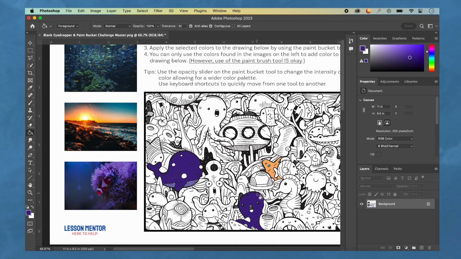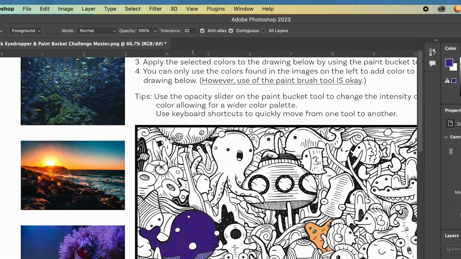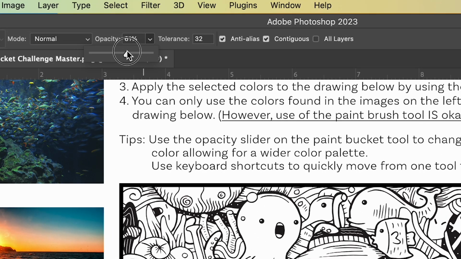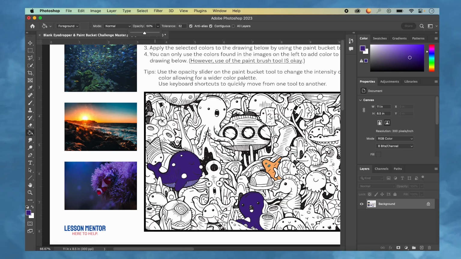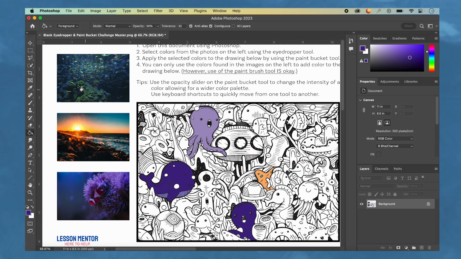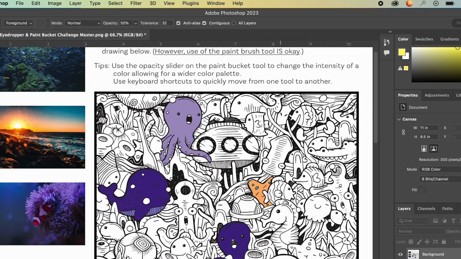So what I can do instead to stay in the same color palette is to go up to my opacity slider and take that down to maybe 50% and drop in that color. So now I'm still within the purple because we've adjusted the opacity, which means that it's not so saturated if we use it now. So if you want to expand your color palette, that's the way to do it. So maybe I want this yellow. Use my paint bucket tool, drop the yellow in. That's at 50% opacity. If I take it up, then I can get a more saturated yellow.